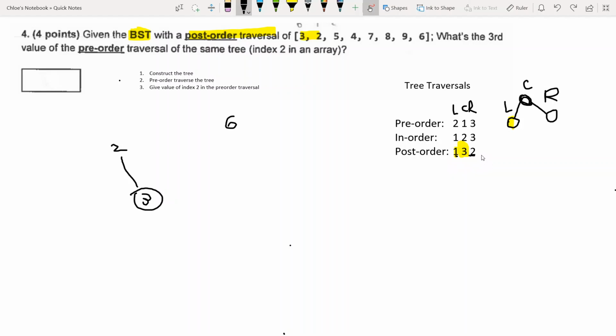So since 5 is evaluated before 4, it could be a left child or a left sibling, or a right child to a middle parent. But 5, remember, just like in the case of 3, I should draw the circles, because these are nodes. In the case of 3 being greater than 2, we can say that 5 is the right child of 4.